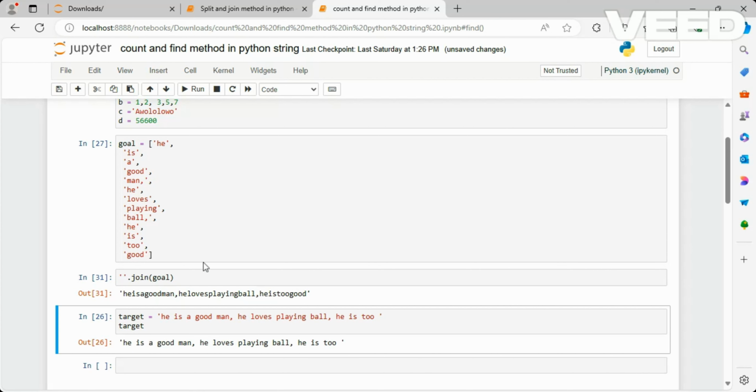So this is how the join method works in Python. And believe me, if you are going to be doing advanced text processing in the future, in an advanced project, you are going to be using some of these methods regularly. Good.